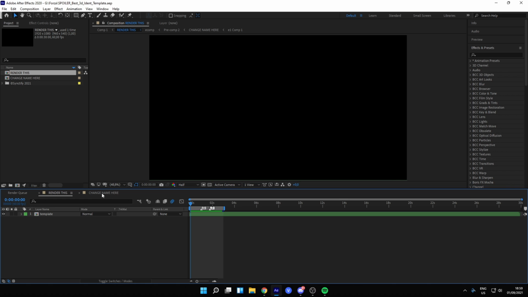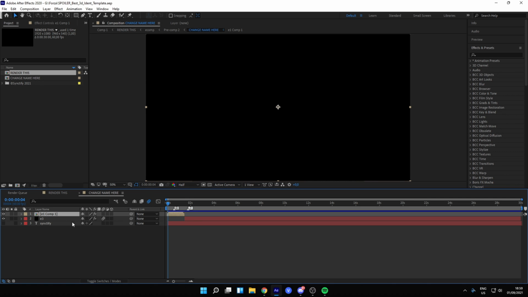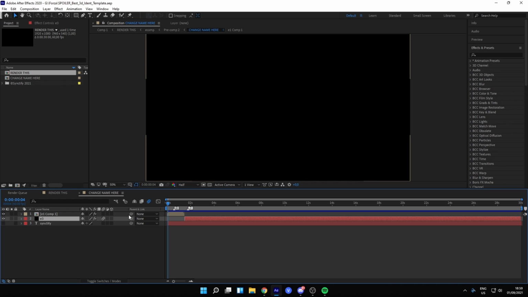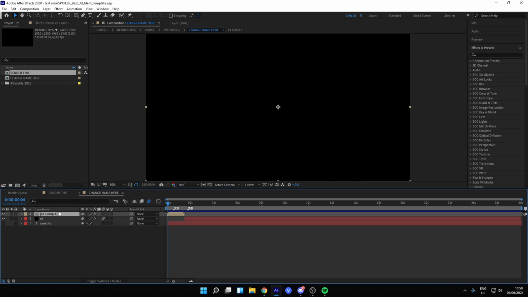Okay, so now let's change the name to your wanted name. So go into the change name here composition. You will see everything right here. E3 stands for Element 3D. You don't want to mess with that, trust me. And this is the other composition with the gun movement, or the weapon movement, sorry guys.